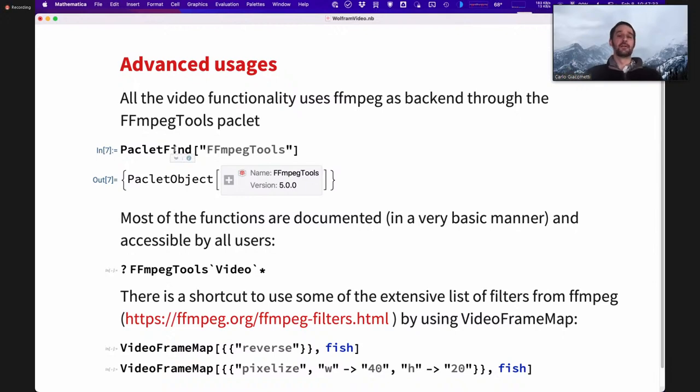On Mac, for example, you can use MacPorts or Brew. On Linux, it is usually supported by the distribution that you're using. On Windows, we can handle all of the download and install from within the Mathematica session. So it should be easy for users to get the most out of it by installing the full version of FFmpeg on their system. And the fact that we use this FFmpeg tools paclet comes with some advantages.